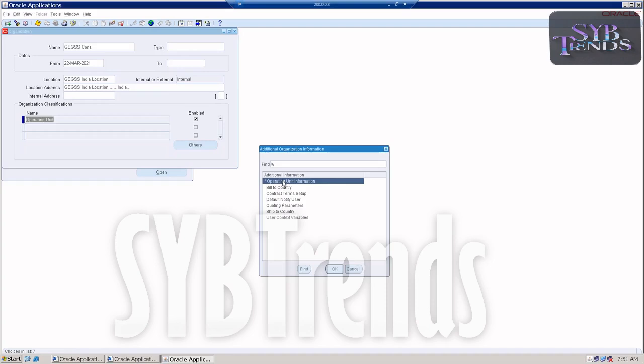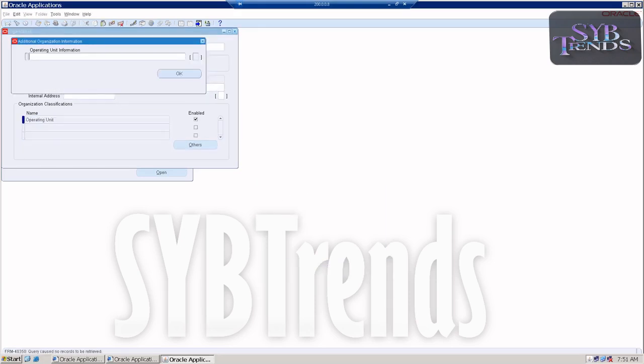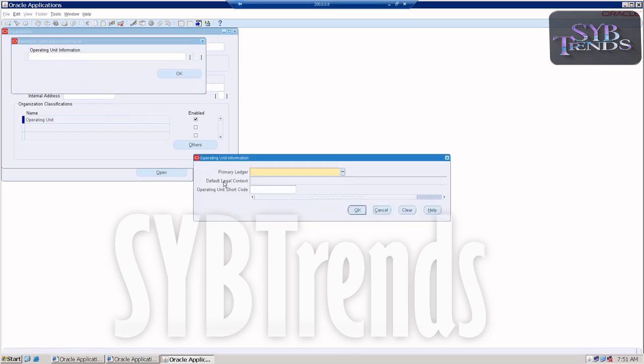Now what information is required while creating this operating unit is primary ledger, legal entity, and business group. But from this responsibility, meaning from HRMS, it will ask you to enter only your primary ledger and legal entity, but not your business group. Whereas it is compulsory to assign all three components: business group, primary ledger, legal entity. But here it is not asking.